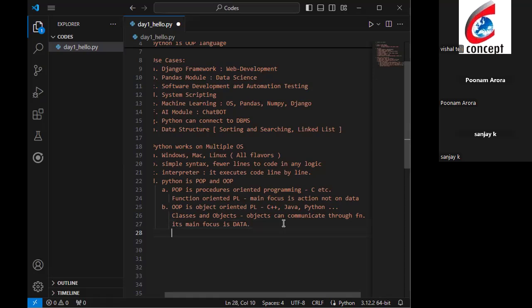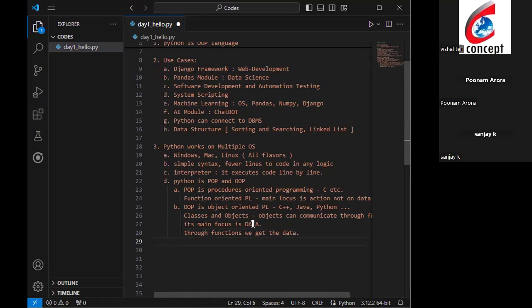Yeah, so that is called abstraction actually. All right, so the next thing is that its main focus is on the data, that you need to secure the data. That's why, to secure the data, we have functions. So through functions, we get the data. You don't directly get the data. So that is the core concept of OOP.